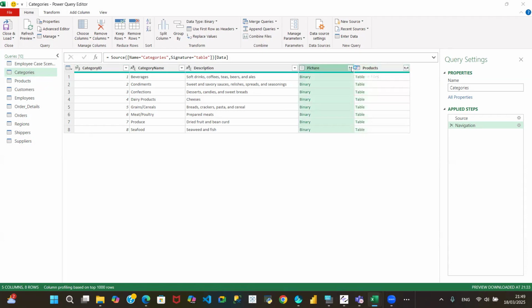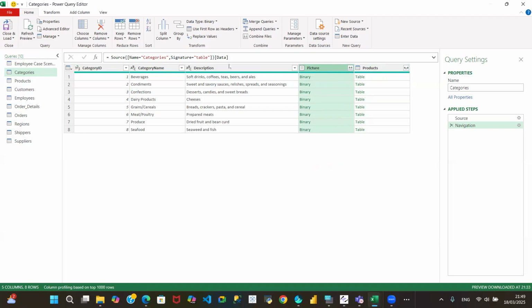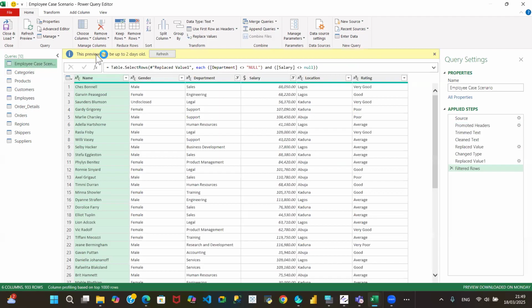And the same with picture. We're not going to be needing picture. It's even saying we didn't recognize the format. I don't know how we were supposed to have picture here. So these two, we are going to take them out. Now we've brought all of these in, and we now have the job of looking at each one and conforming. Not this first one, this was the one we worked on yesterday, so I'll ignore that.